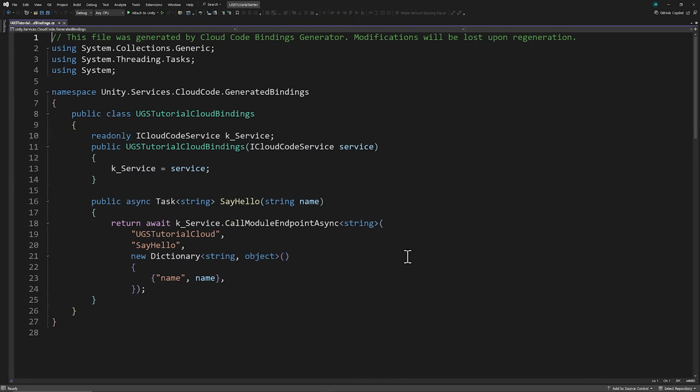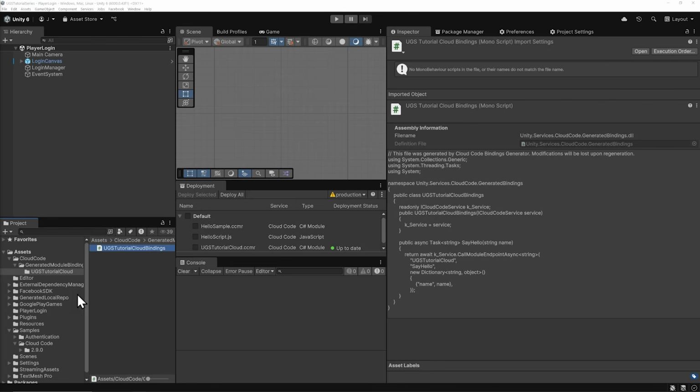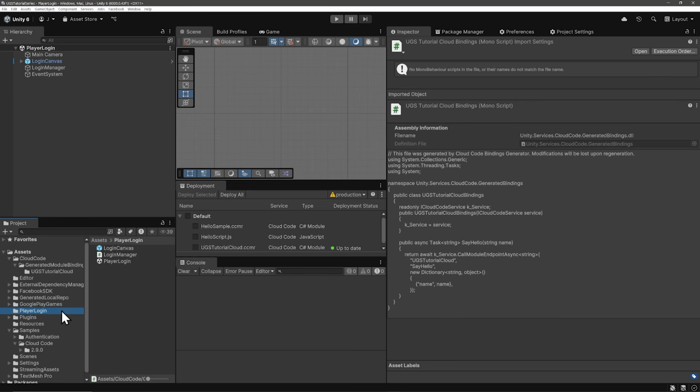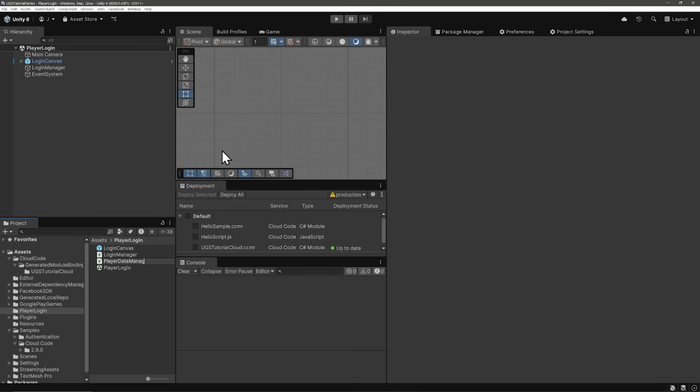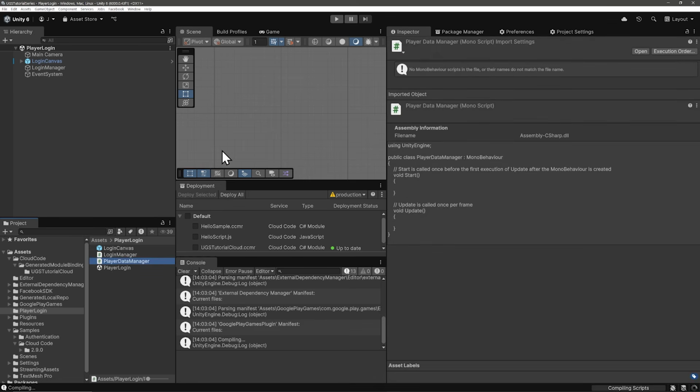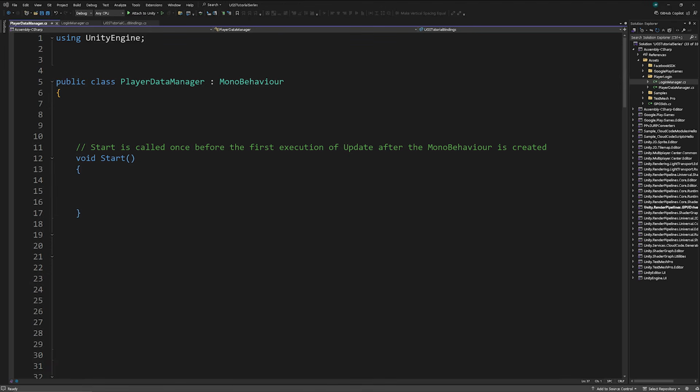So now we want to call this code from our game. Let's for now make a new script, and for now I'll create it in the player login folder. Let's call the new script Player Data Manager. Start with adding the Unity Services Cloud Code generated bindings and Unity Services Cloud Code at the top.